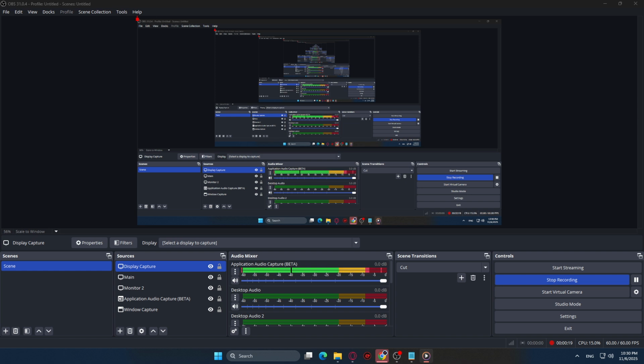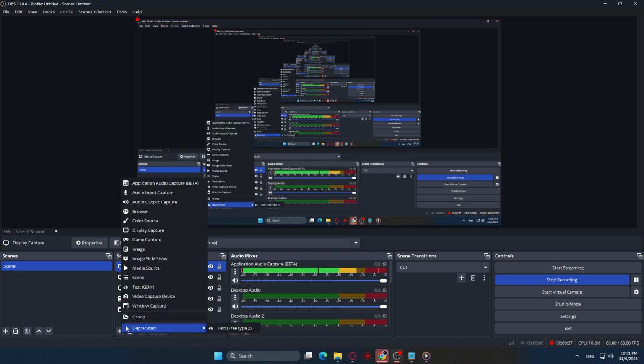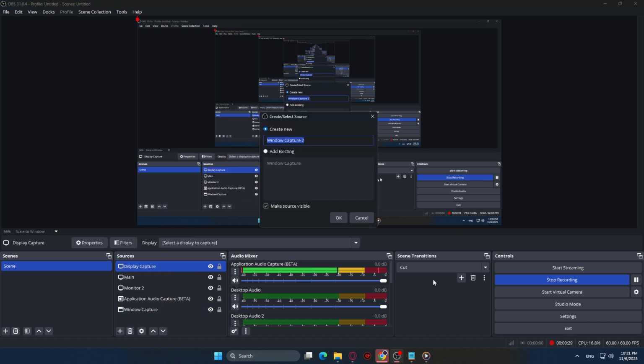Now take a look at the Sources box located at the bottom of your screen. This is where you'll be able to decide what you want to record. Click on the plus icon here, which allows you to add a new source. Since we want to capture a specific window, select Window Capture from the list of options that appears. This feature is particularly handy if you're trying to record an application window or a web browser specifically, without any distraction from other open programs on your desktop.